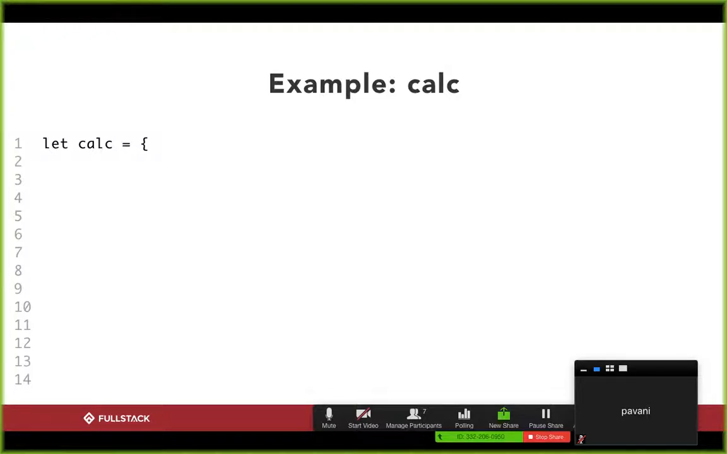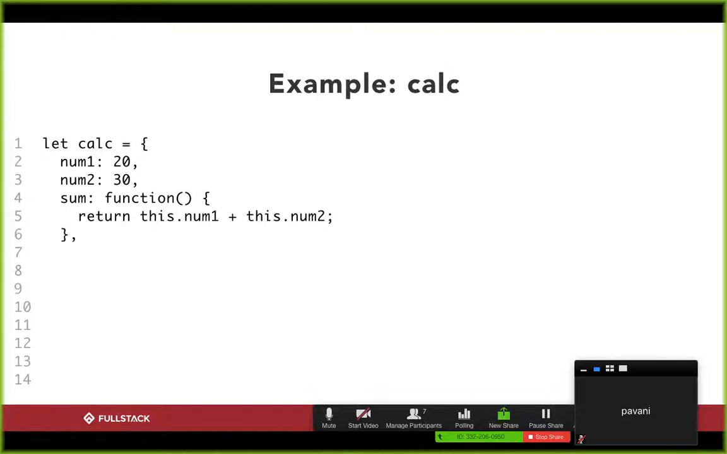Here on line 1, I have an object called calc, and it has a few key value pairs. num1 and num2 are both numbers. On line 4, it's a sum, it's a function, and what it does is it returns this dot num1 plus this dot num2. Similarly, we have another function on the calc object called difference, and this one returns this dot num1 minus this dot num2. So let's talk about why it's important for us to actually use this.